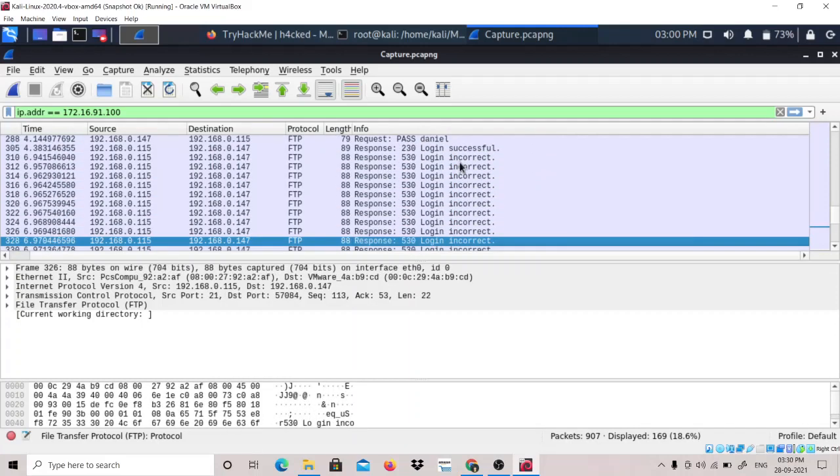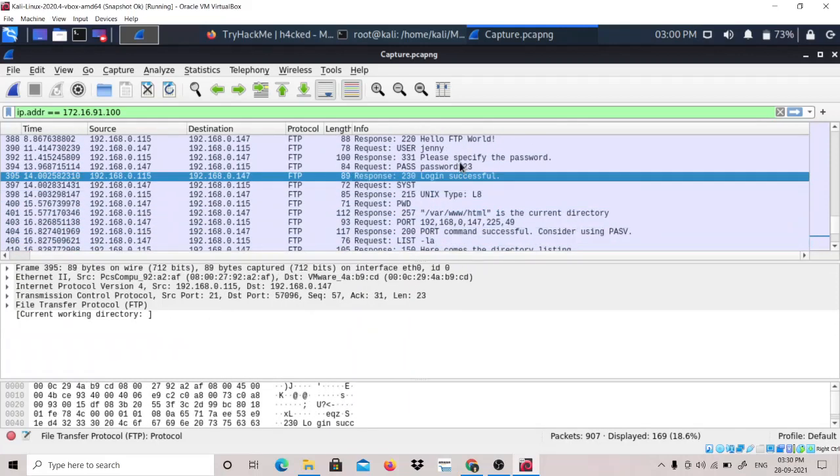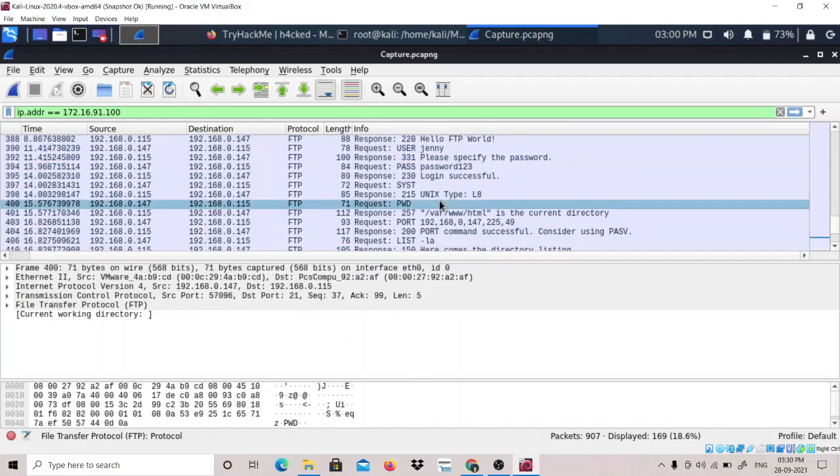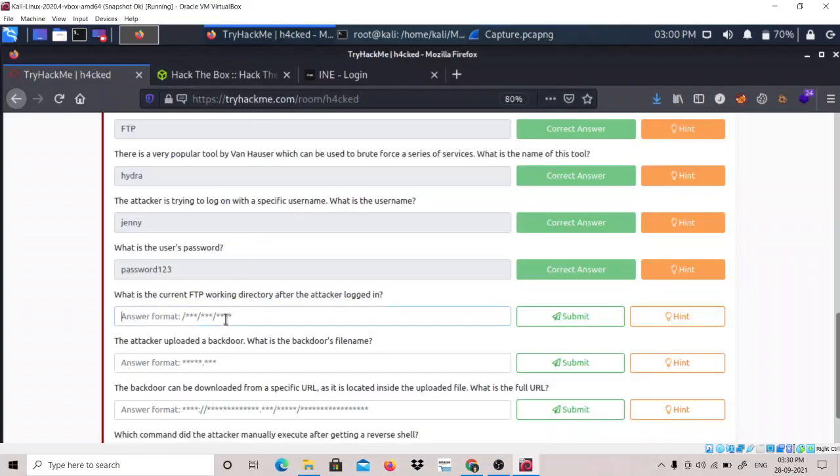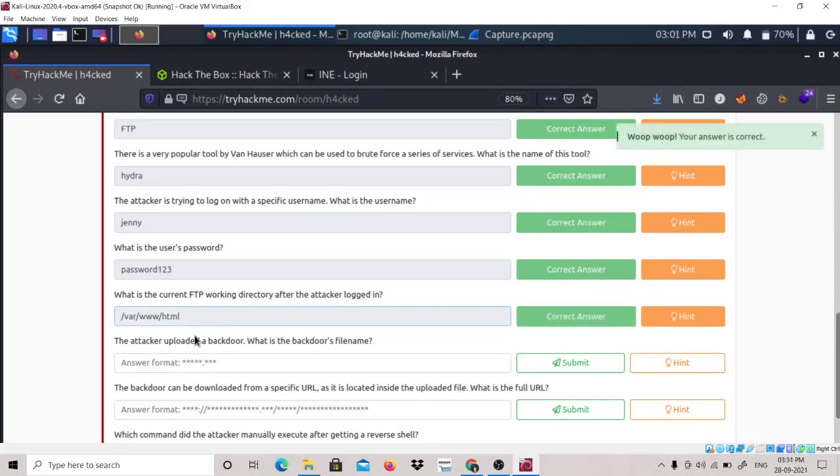Okay, he's just trying password login. Okay, yeah, login successful. So after this he has typed a command that is pwd, which is print working directory, and we can see that the response that came back from the FTP server is /var/www/html. So I think this is the answer for current working directory of FTP.